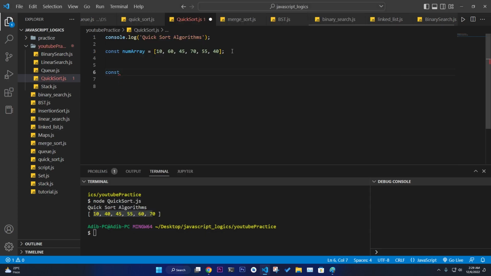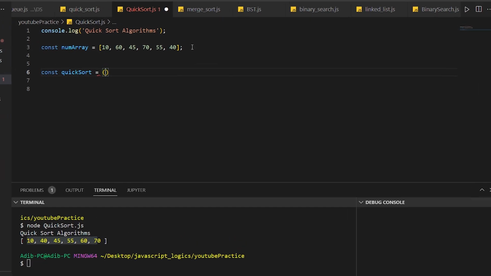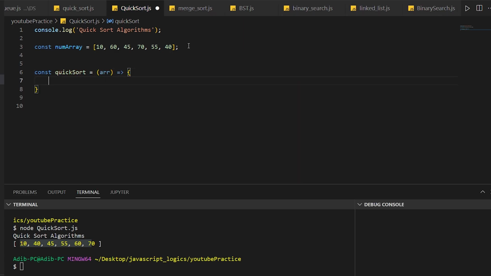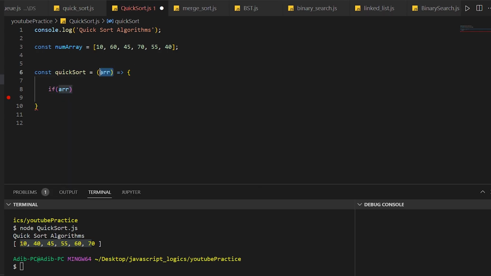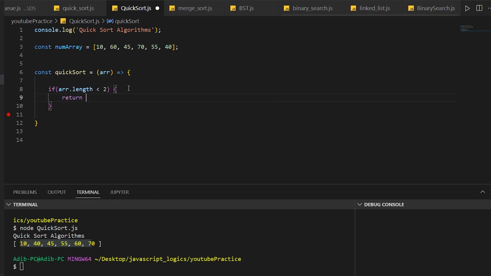You can use an ES6 function, which is quickSort, and you take an array as the argument so that we can sort it. Here we're going to implement our main function. This is the ES6 syntax of a function. Before the pivot, we need one more condition. If the array given in the argument has array.length smaller than 2, it means there is only one element. If there is only one element in the array, then you don't need to sort. You just return this array.